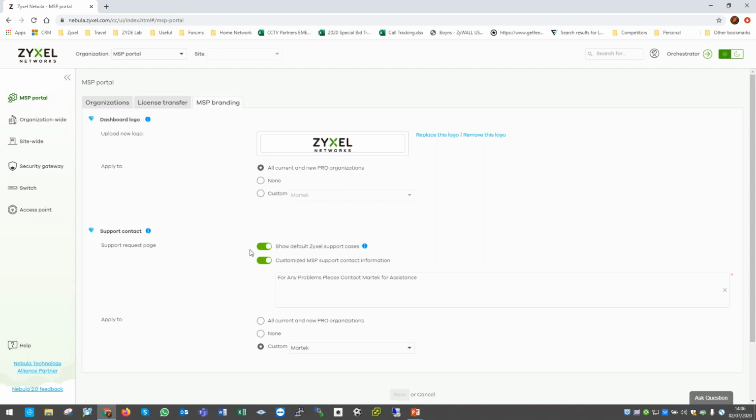There is a support contact on here, so you can show the default support cases, and when it's turned off, it will only show support cases which have been raised for organization owners or organization full privileged users. So this would be somebody in your industry, not potentially an administrator at your customers. And then you can put in a bespoke message as well. So if you've got any problems, you can contact myself for assistance. You can provide details on there, and I'll show you where this is shown in a few moments.